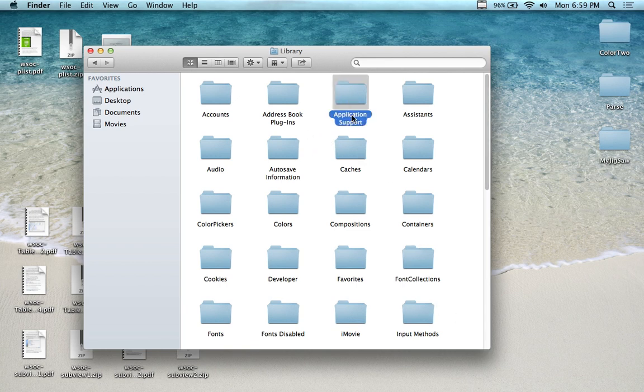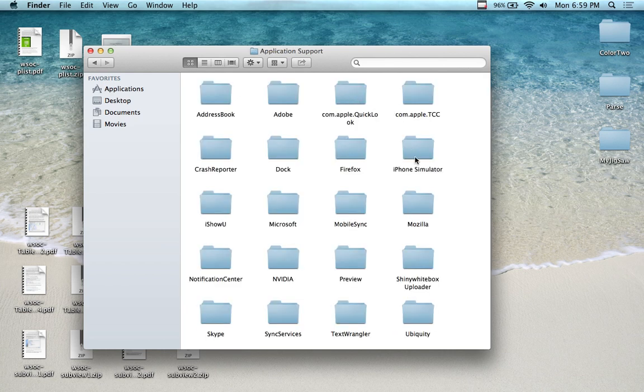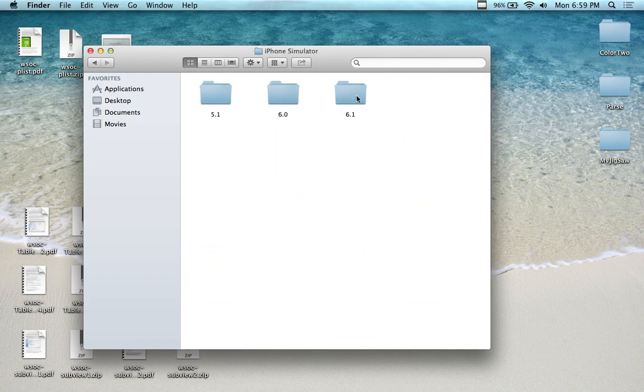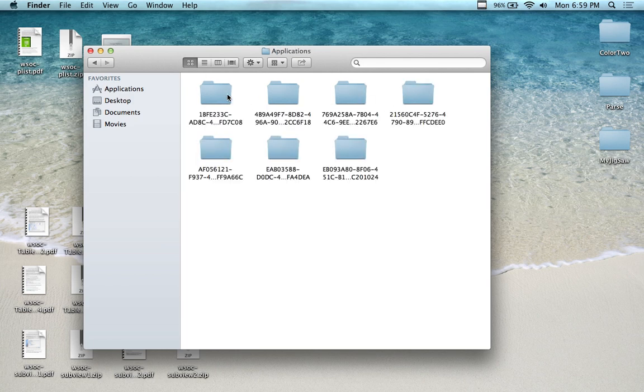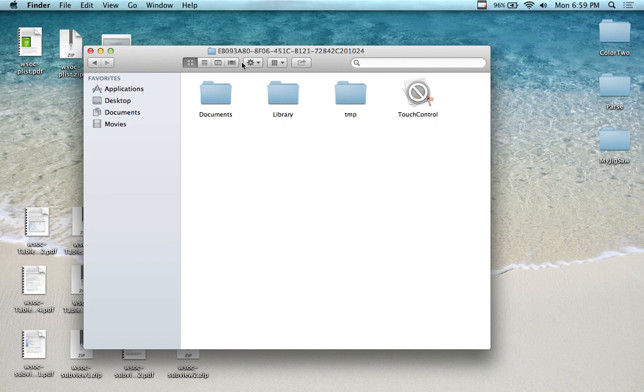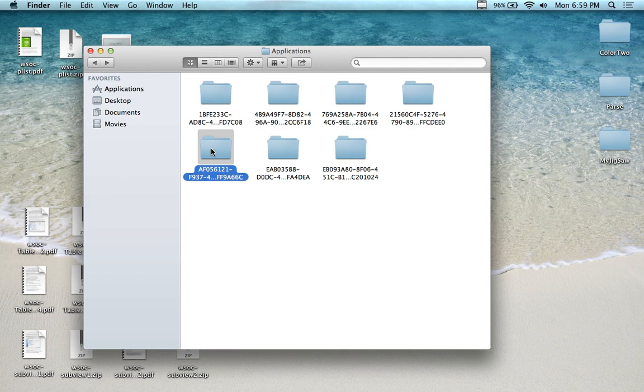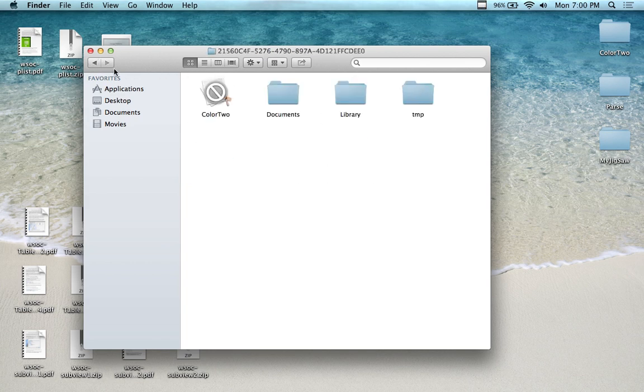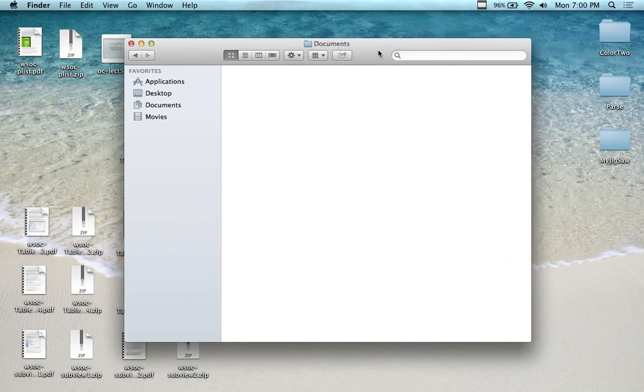Application Support, which is inside Library, and then iPhone Simulator. 6.1 is the version I'm running. And then Applications. One of these has friends in it. Touch control, nope. Verse, nope. Text view, nope. Two color, nope. Jigsaw. Only got two left. Friends. Double click on Documents and open that up. We should have copied it onto the desktop.